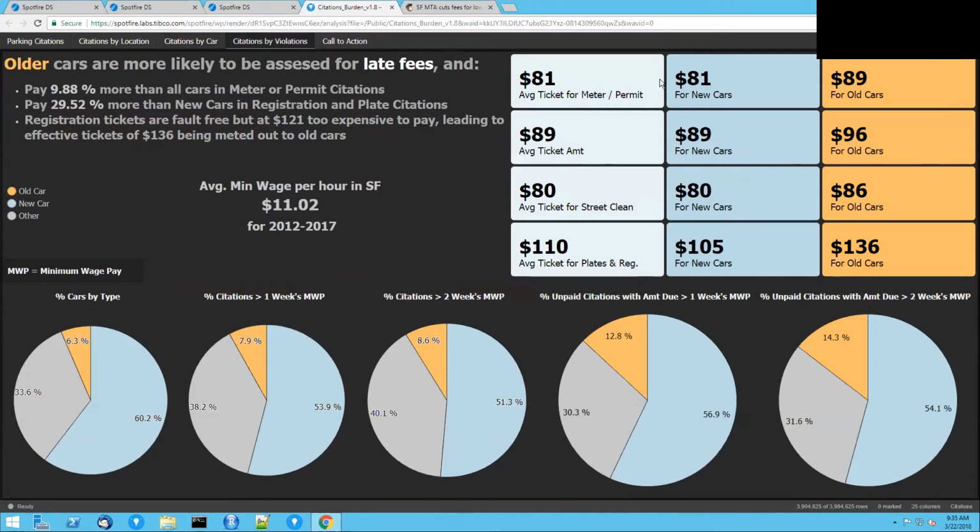If you look at average tickets for meter permit-related violations, you can see that for all cars, it's $81. The new cars, it's $81. But for old cars, it jumps to $89. This keeps happening across every category, average overall ticket amount. Average ticket for plates and registration is the worst, where the entire population pays $110 on average. The new cars pay $105 on average, and the old cars pay $136 on average. So there's about a 29.52% increase.